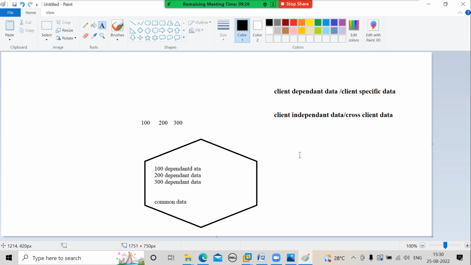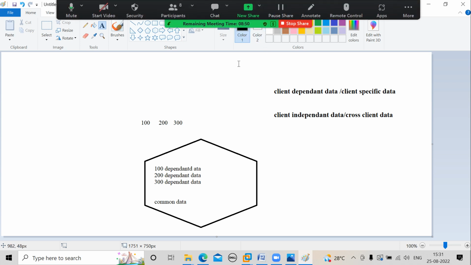When you have two types of data, how many types of tables you will have? Two types of tables: client dependent tables and client independent tables. In a database, the data is saved in the tabular format, right? So in the tables, few tables are client dependent, few tables are client independent. Client independent tables means what? All your software content comes under those cross client tables. I'll give you one example otherwise.